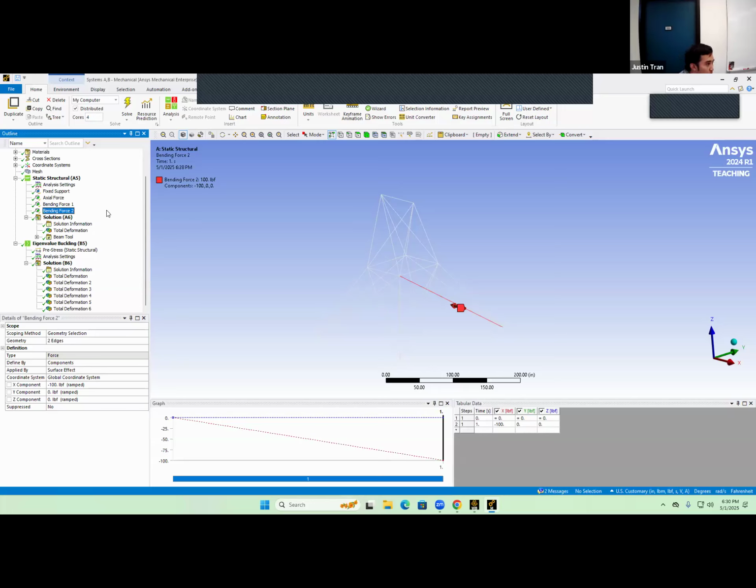For vibration, you have to do it a little bit differently. You have to use harmonic response. That was the second part of the modal activity.